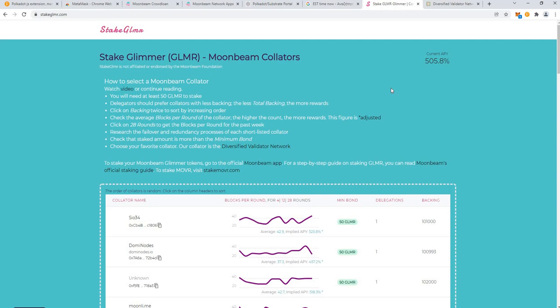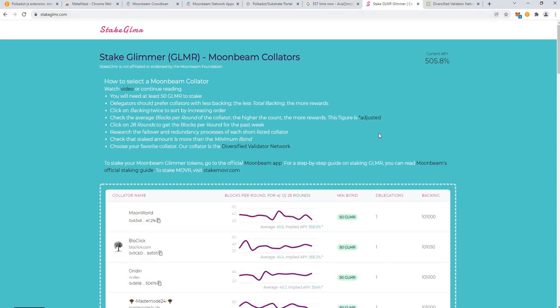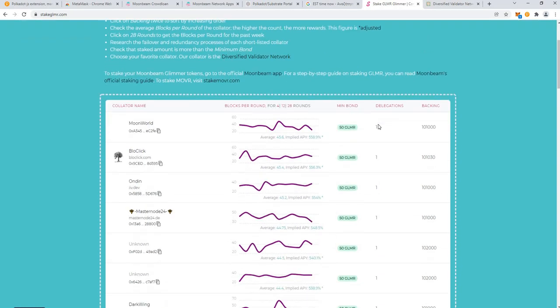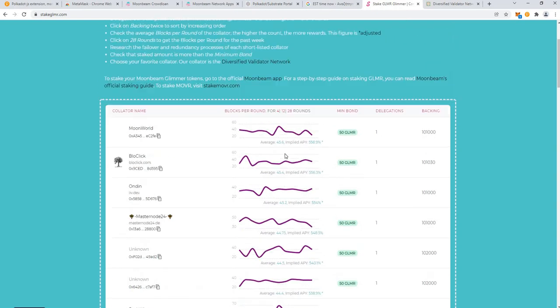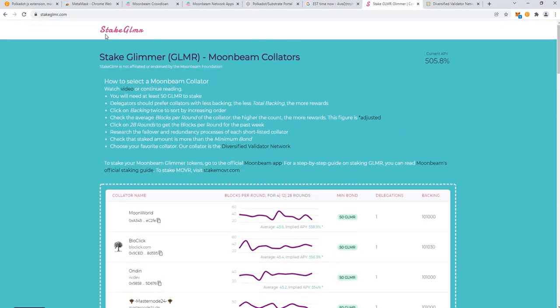So if you think you're going to keep your tokens for longer than a week, which is the minimum unstaking period, then you should consider staking it. If you do decide to stake it, you should go to stakeglmr.com. This is a website we run, and you can use it to compare collators. You should go through the directions here or find the link in the description about how to use this website. I'm not going to go into detail here, but basically, it helps you choose the right collator.